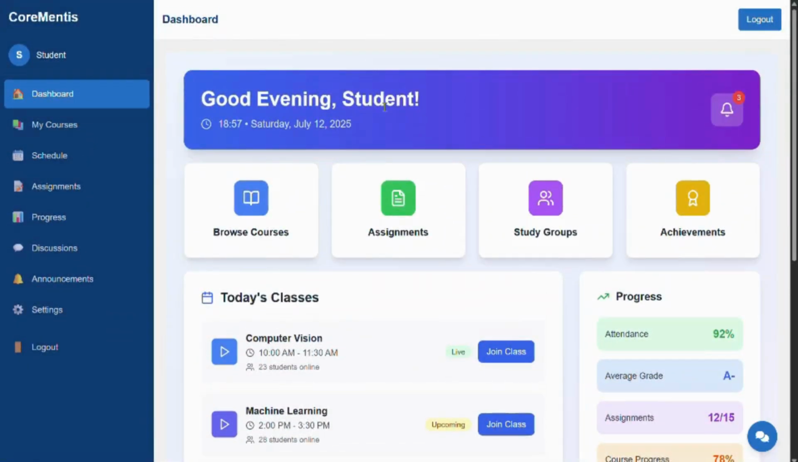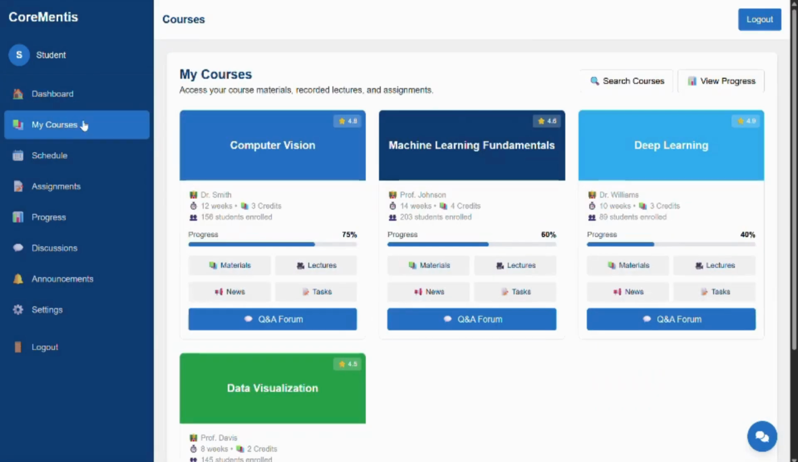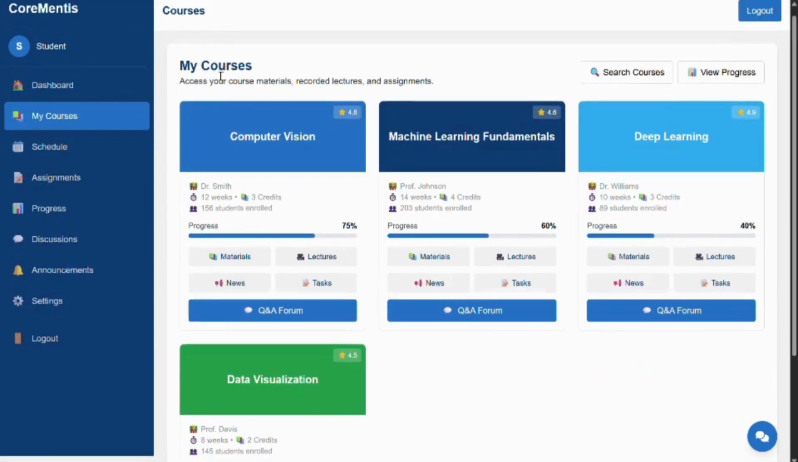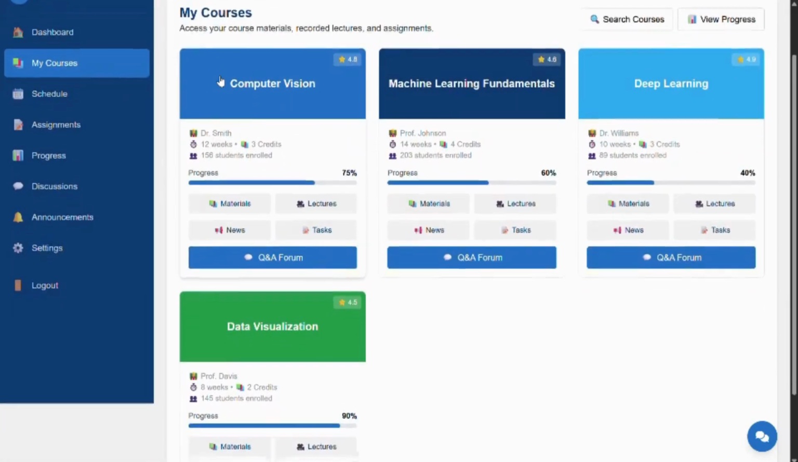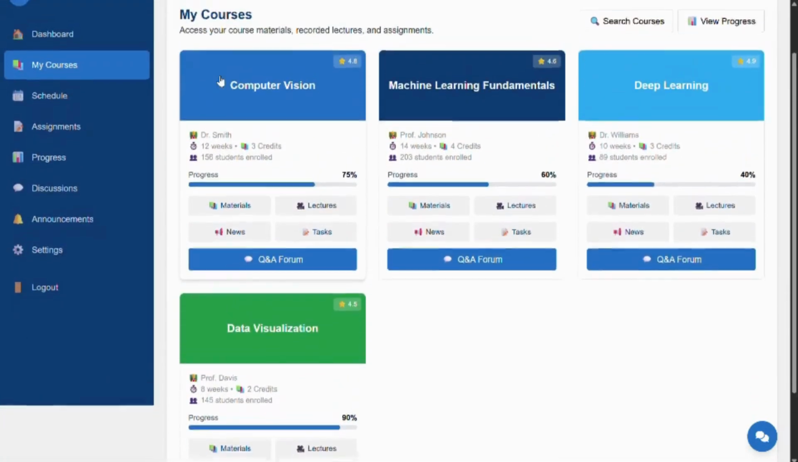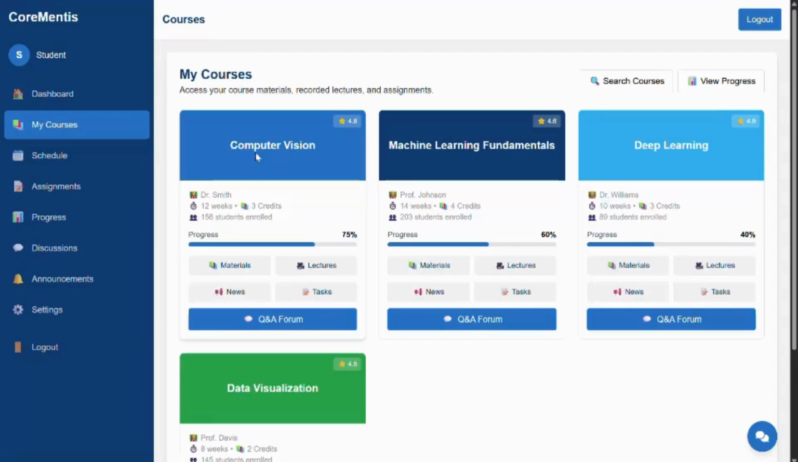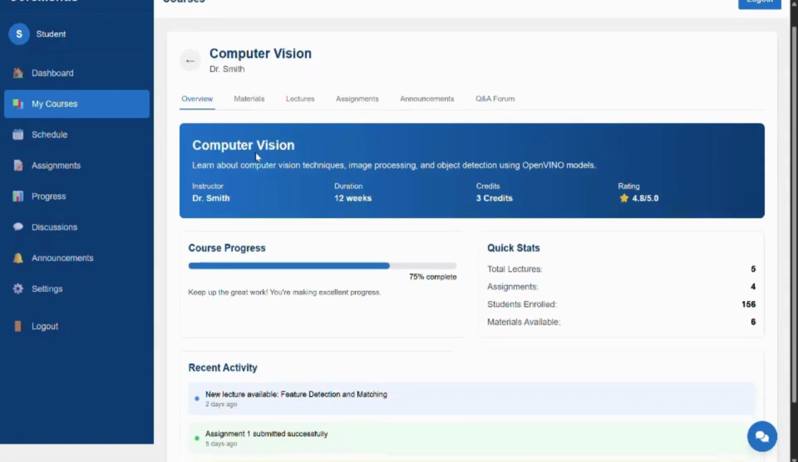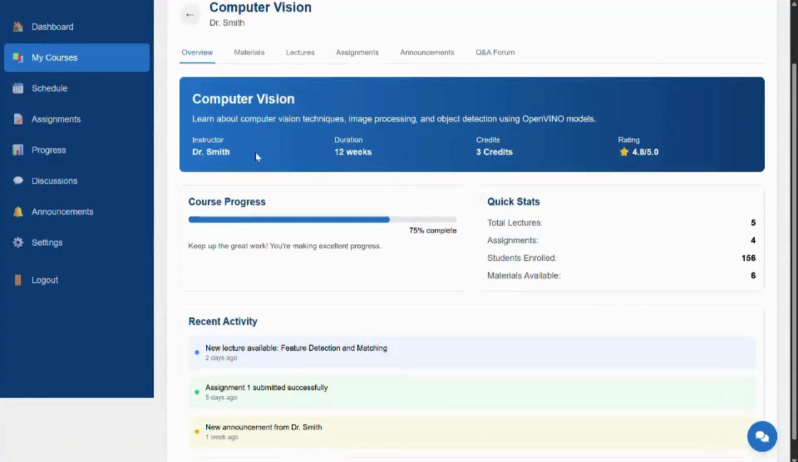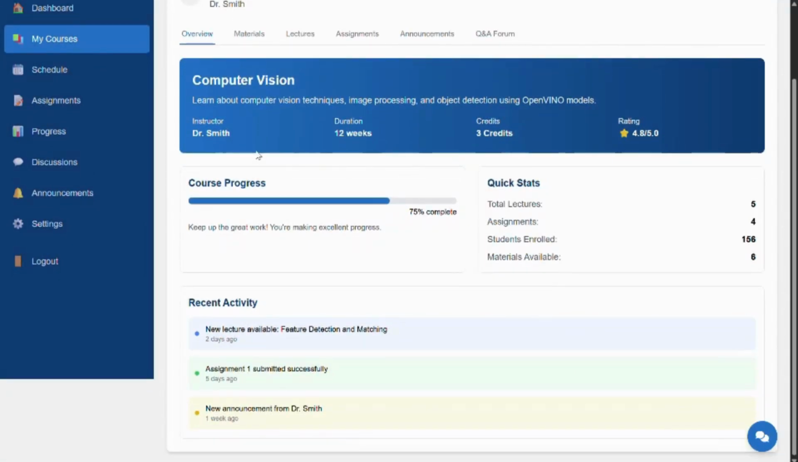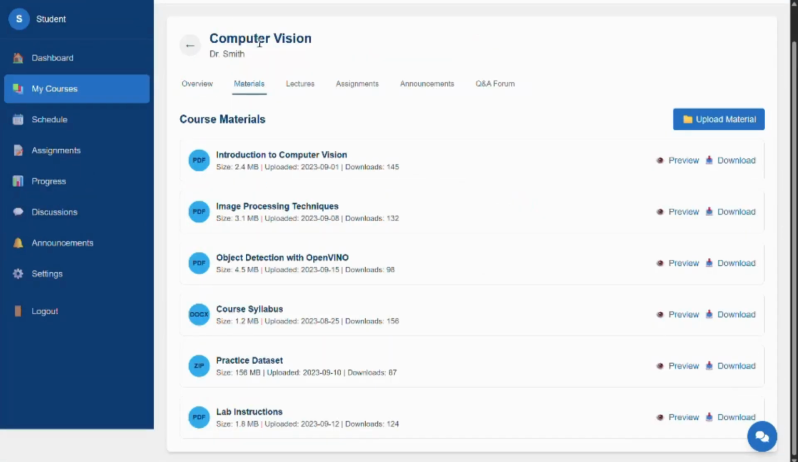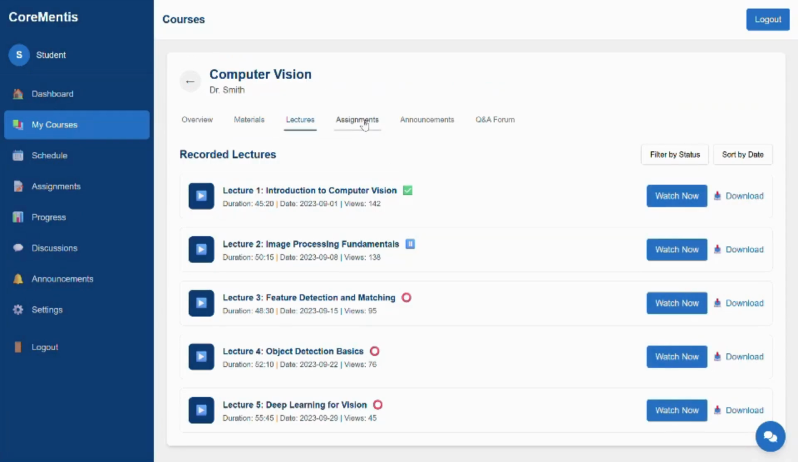Next, we have a My Courses page which depicts the different courses that a student has to undergo in his or her academic section. Let us try visiting one of the courses. First of all, we see a page which shows the current course progress and the statistics. Next, we have the materials and the PDFs. After that, we have the recordings for the different lectures that were undertaken.